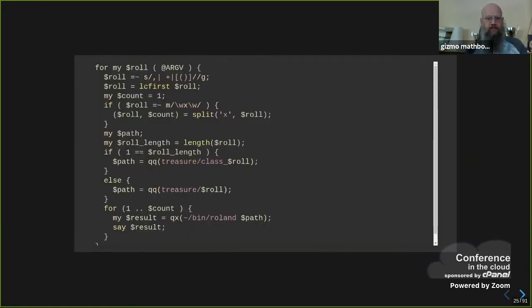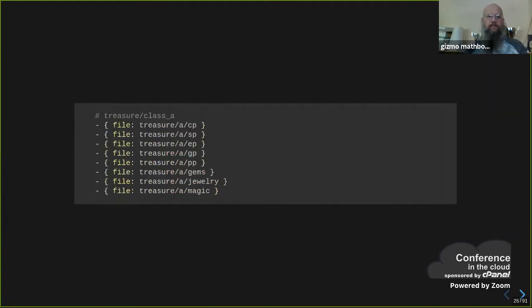This is the program, minus the usual boilerplate associated with Perl programs. It has a naive assumption of the input. Then you parse the input, do some rolls on tables based on that, and then you get your final result. So let's look at the tables Roland uses.